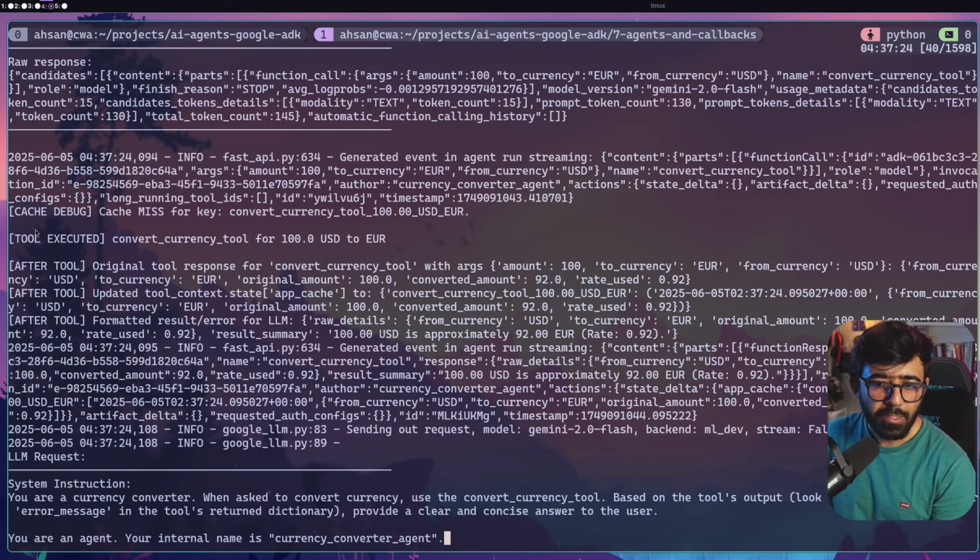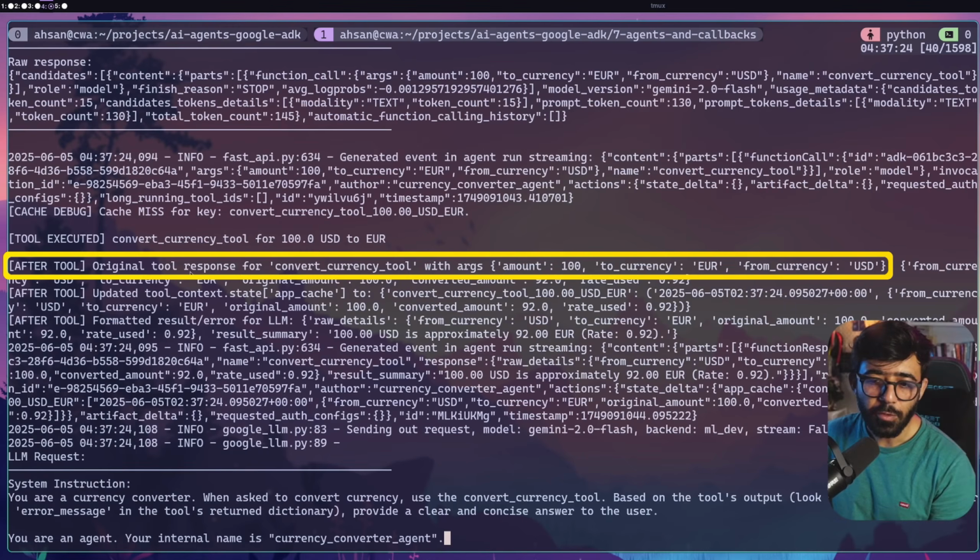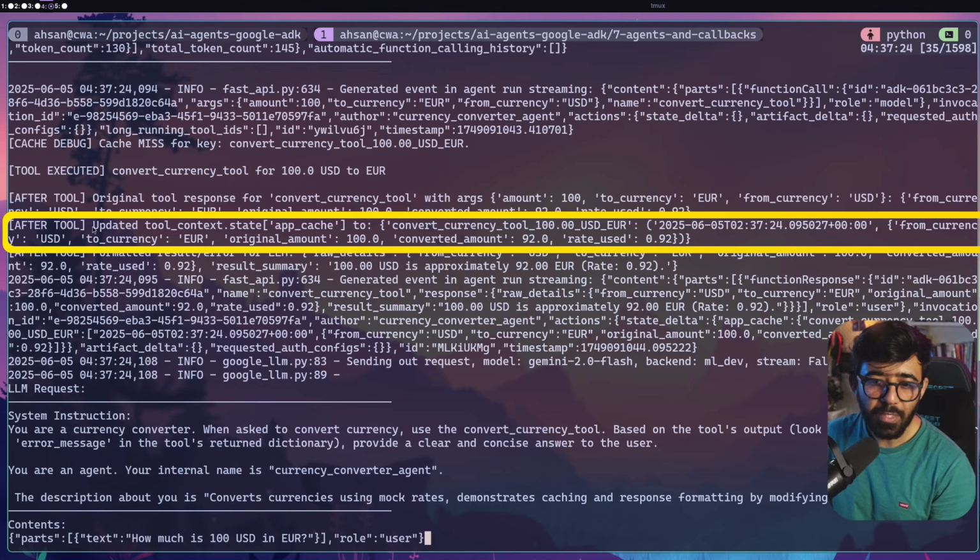Now, if we have a look at the tool here, you can see that we say cache debug, cache miss for the key, convert currency tool this. So this is the key that was generated from the function that we looked at earlier. So it's called convert currency tool, then the amount, and then from, and then to. This is the key that we are using. Since there was nothing in the cache, that's what we got. In the after tool, you can see that we have the original tool response for this, and you can see the values right here. Afterwards, you can see that we updated the tool context state app cache to this particular response that you can see right here. And then we have some result formatting, etc. But the main thing is that we updated the cache key in this regard.